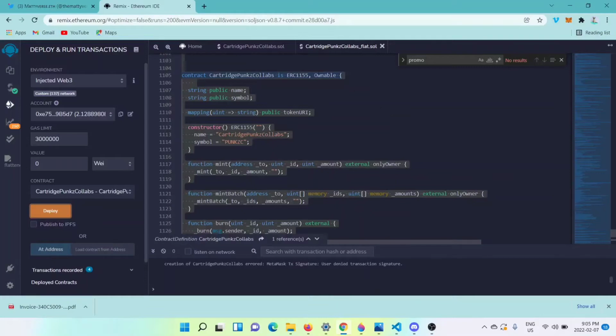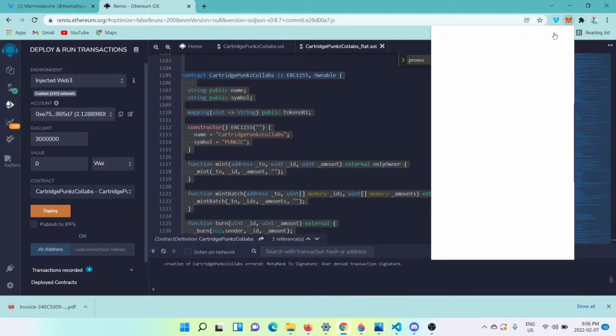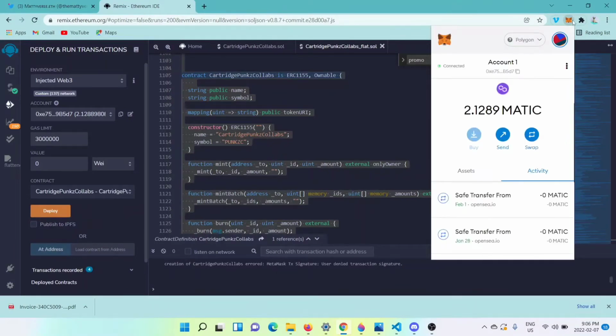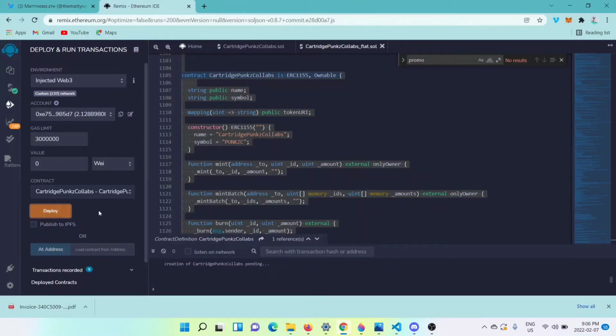So I've got it already here. I'm just going to go ahead. It's all ready to go. I'm on Injected Web3. I'm on the actual Polygon network because that's where I'm launching it. There you go, Polygon. And I'm just going to deploy it.